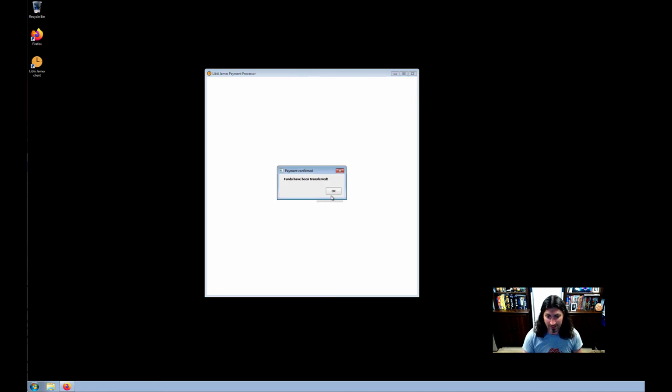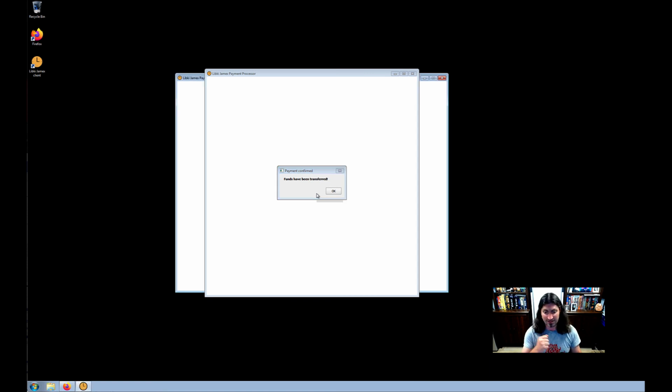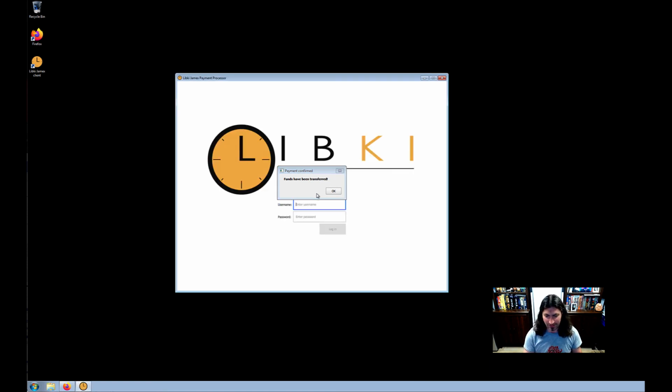So then if I click transfer funds, it lets me know that it worked, and it actually spits my card out too. You can't see that, but you might have heard my machine spit it out. And we're back at the beginning. So that's the entire process. If someone wants to add money to their Libki account, they just log in, choose the amount of money from the amount they've deposited into the Jamex machine, and it gets transferred over.